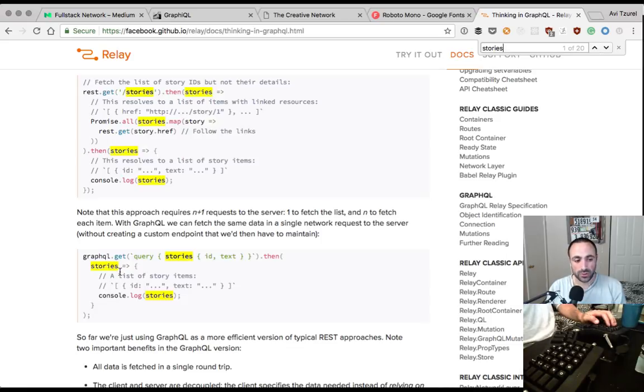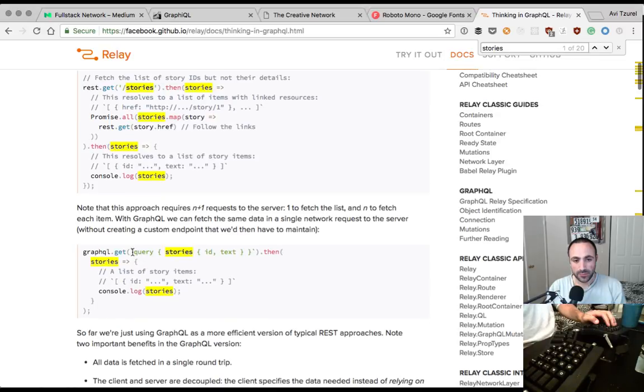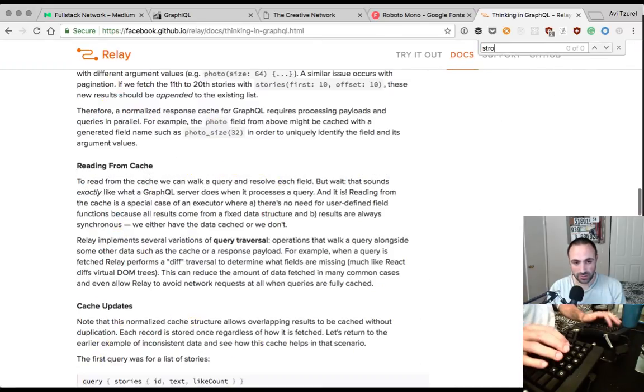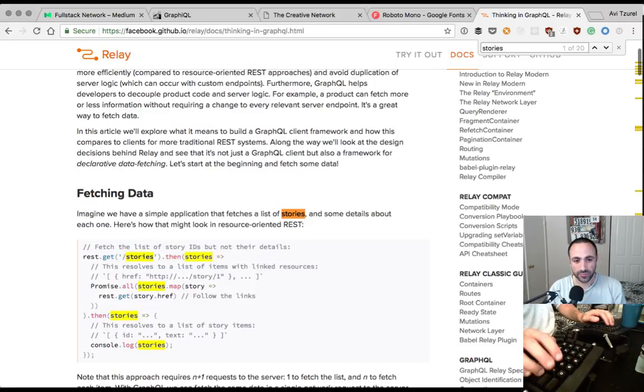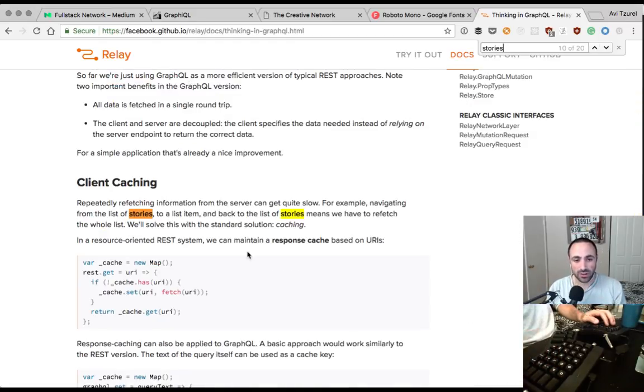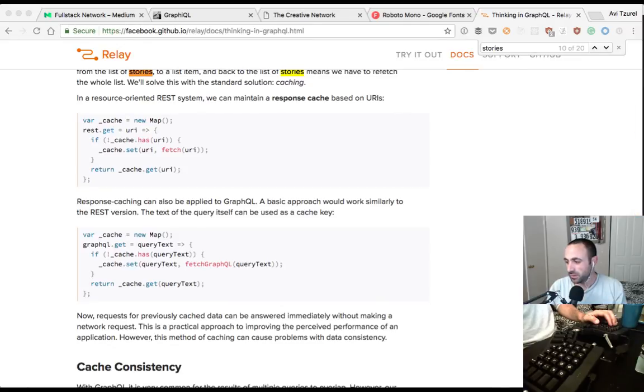So what you're going to query is this, like stories. Okay, so let's see how we define stories. Stories, okay, and then we have console.log stories. Okay, that doesn't really answer my questions.